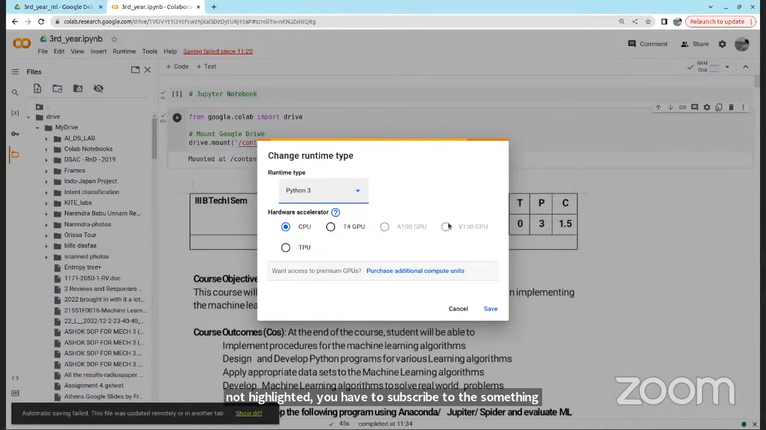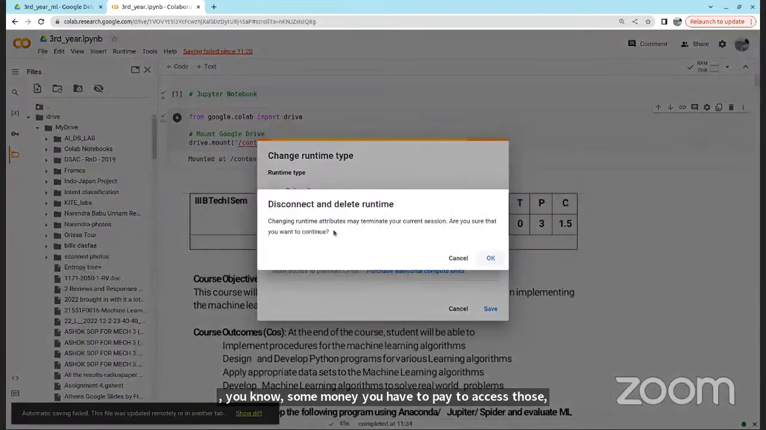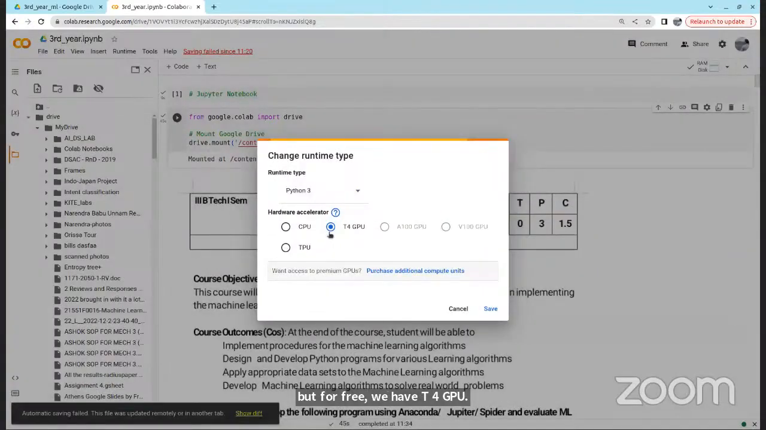Some money you have to pay to access those. But for free, we have T4 GPU. So you can use this T4 GPU and then run your codes, which, like, not these current programs, but in future you will have to use GPUs, right? Then you have to change this runtime to GPU and then use it.